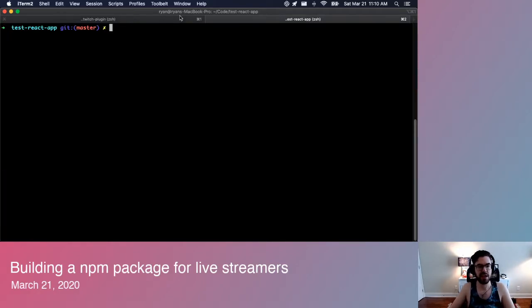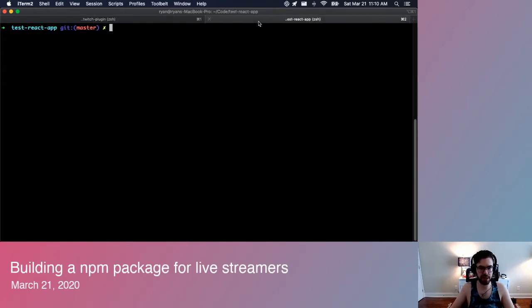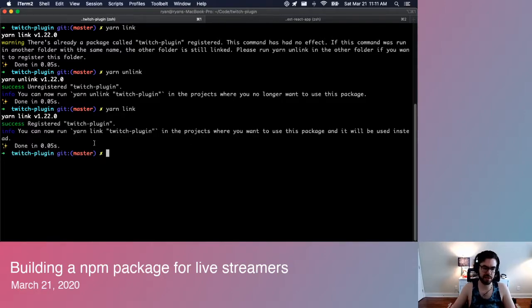There we go. So because we're developing a plugin, this repo, the Twitch plugin, is essentially going to be an NPM package. What we want to do is use it inside of our Create React app that we have. And so what we need to do is yarn link. Now what this does is we can run yarn link Twitch plugin in other local repos we have, and then we will be sourcing the plugin from here as opposed to from our node modules folder.